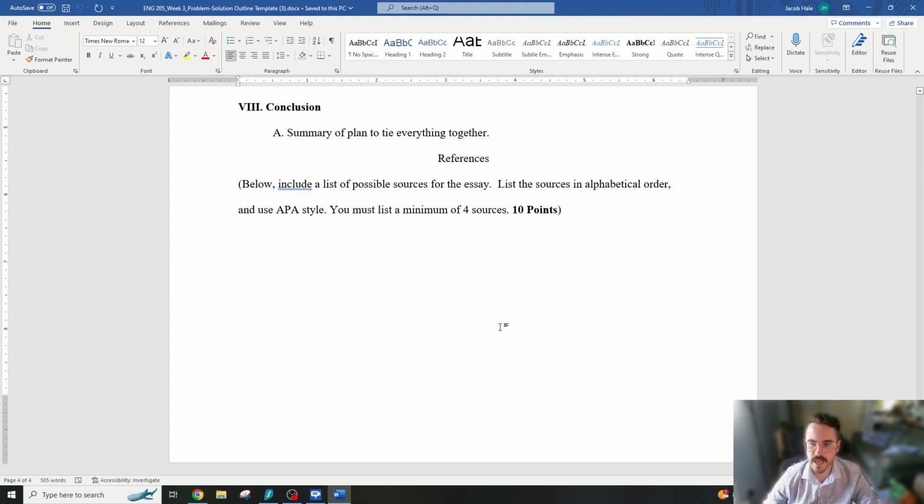So if you decide that you need to add more sources later on, or you want to get rid of some sources, that is totally fine. You're welcome to do so. But by the time you turn in this document, you really should have at least a solid idea of what sources, what research you're going to include in your problem solution essay.